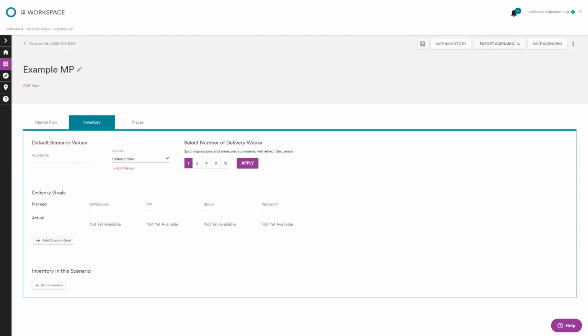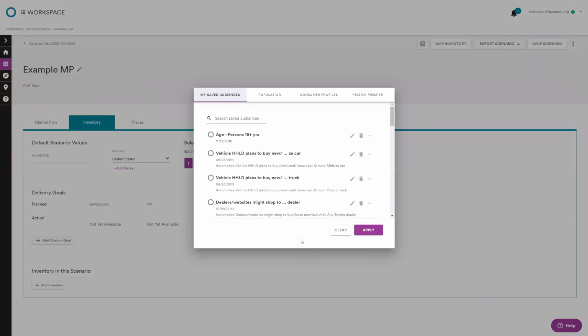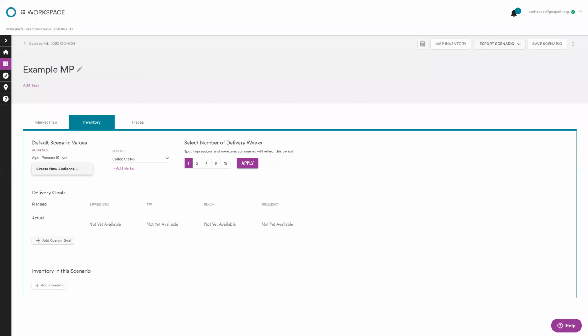To do an inventory plan, just like with a market plan, start in the top left and work across and then down. So audience: when you click into the audience field, it'll give you all of your saved audiences, or let you create a new audience. I'm just going to go with an 18 plus audience that I already have. So I'll hit apply here.